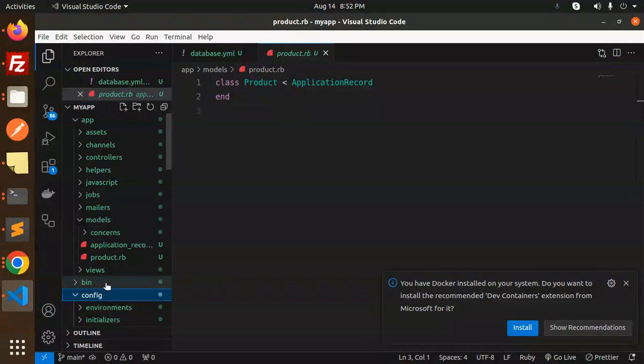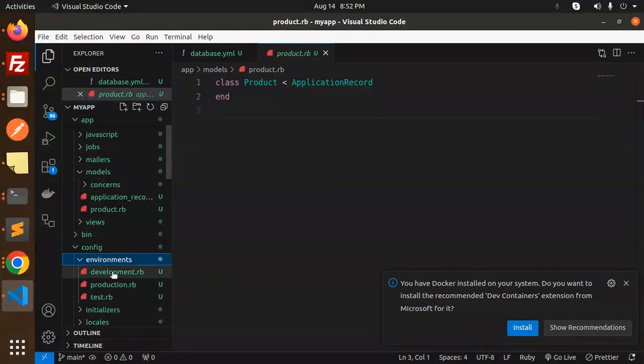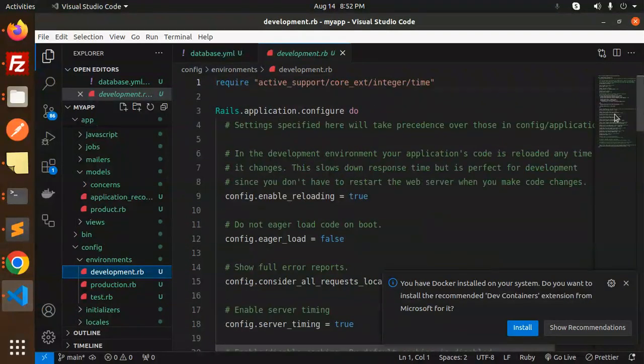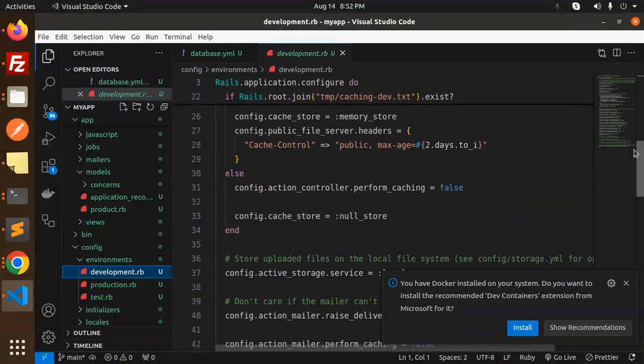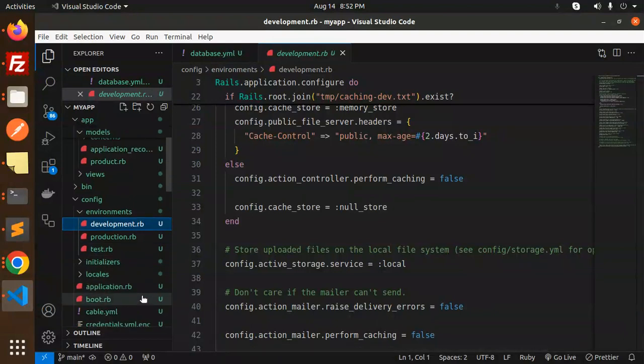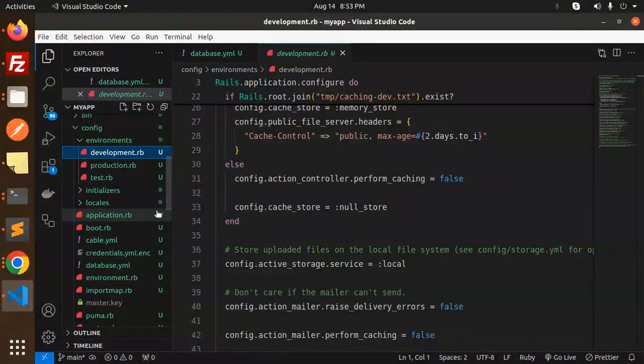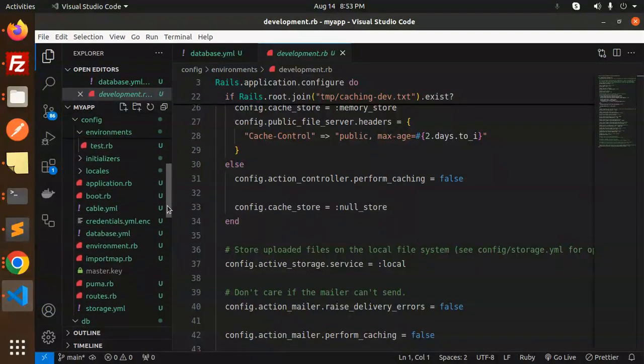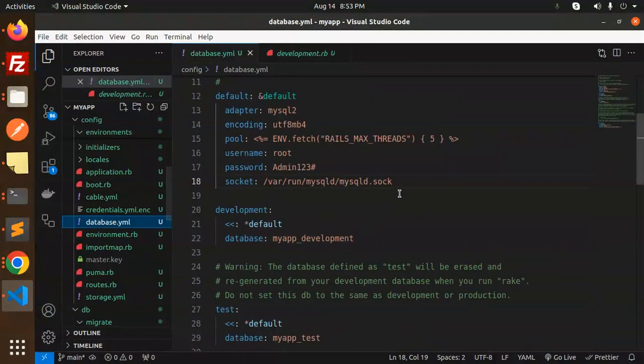Let's go and check config, environments, development. No, I think this is not it. I think it is a YML file. Okay, this is database.yml, and I think the database is myapp_development.